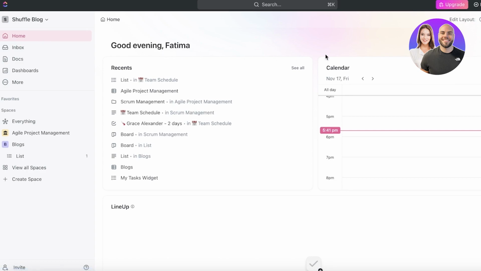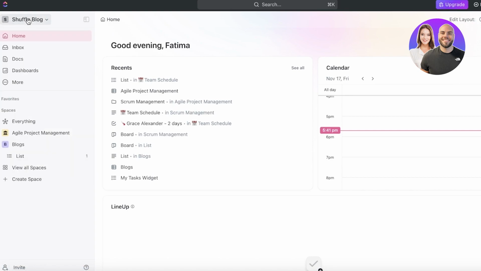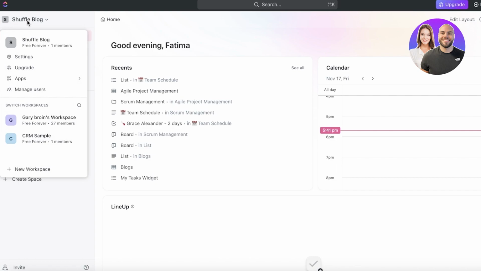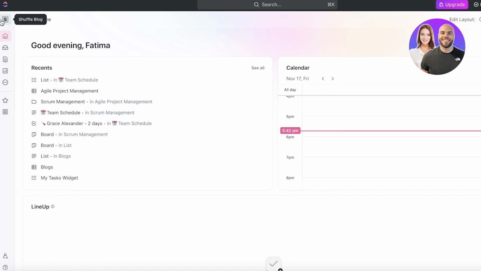So this is my ClickUp account over here. This is just a sample account. And in this, you're going to be able to go in your home section on the top left. Now, the first thing you'll note is that on the top left, this has now been changed, and you can actually click on the workspace name. You're going to be able to switch your workspaces, access your settings, upgrades, applications, and users all in the top left over here. And then you can also collapse this sidebar if you need more screen surface area.